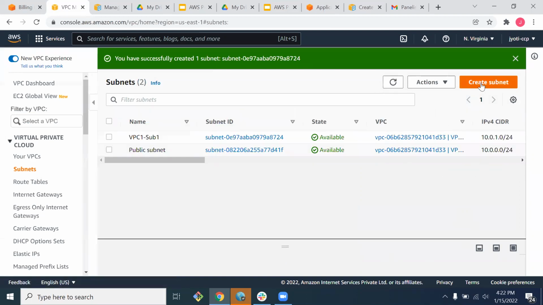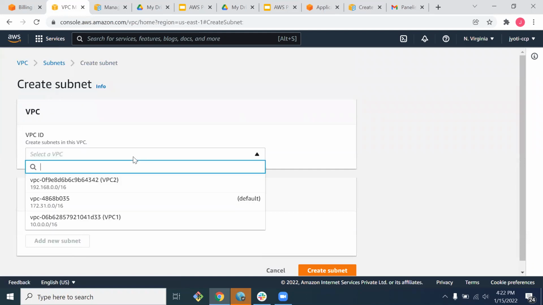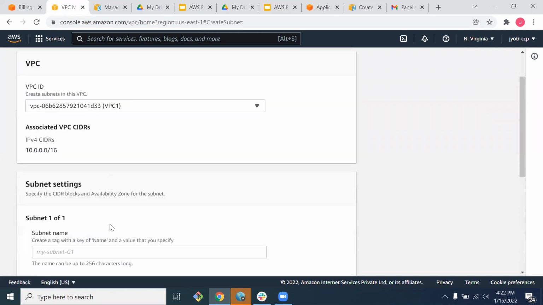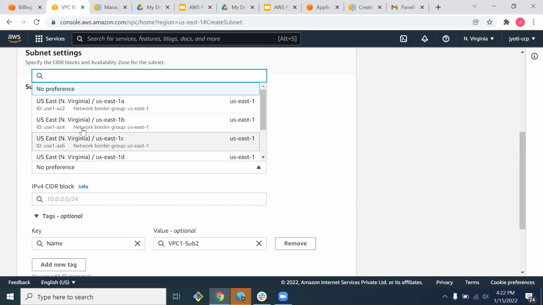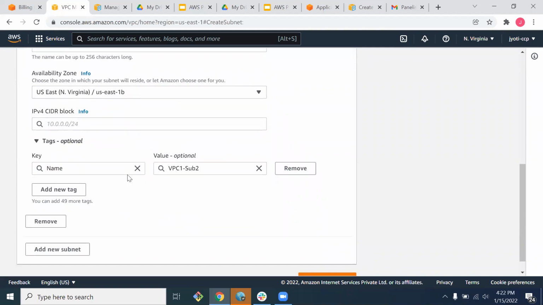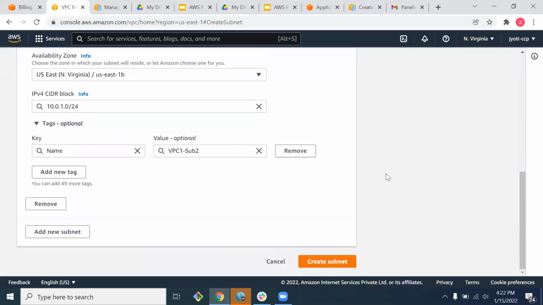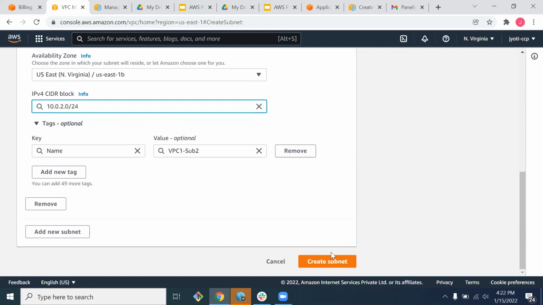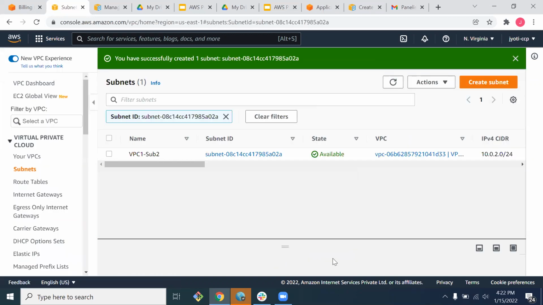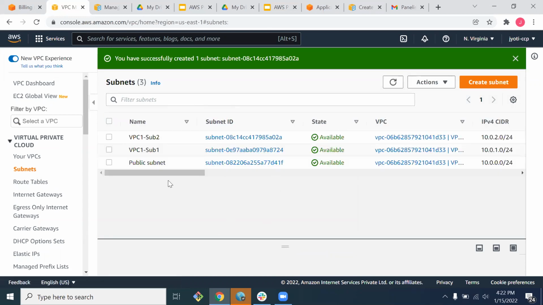Yeah, let's go ahead and create second subnet in VPC1. Okay, so we can name it as VPC1 sub2. Let's add it to second availability zone, and the CIDR block is 10.0.1.0/24. Oh, sorry, this I had already taken. So we've created two subnets in my VPC1.